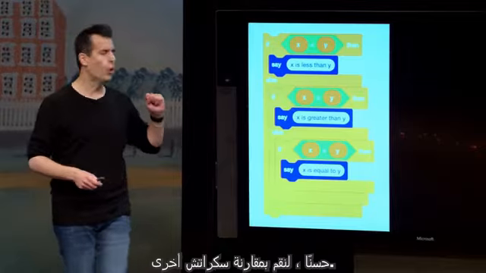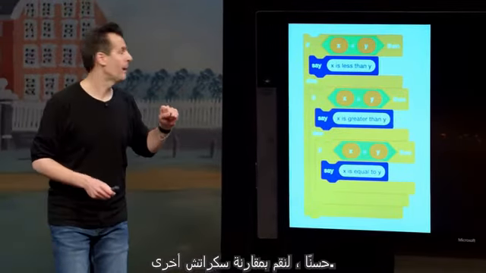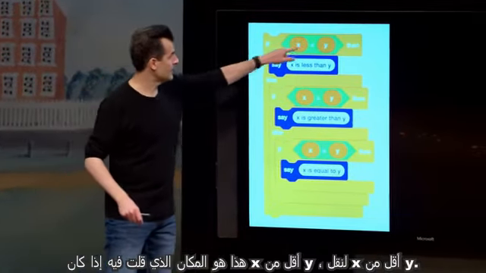All right, let's make one more Scratch and comparison. Here is one where I said if x is less than y, say x is less than y. Else if x is greater than y, say x is greater than y. Else if x equals y, then say x equal to y. Now here's where Scratch and C diverge.